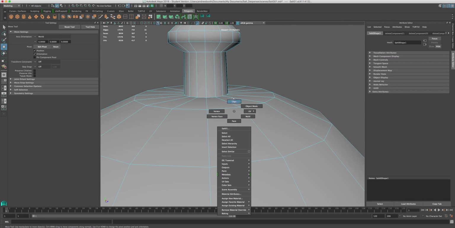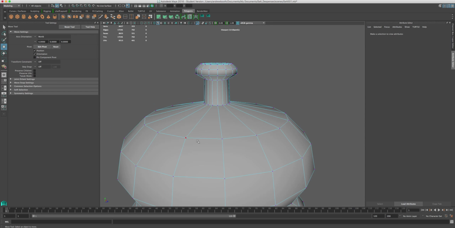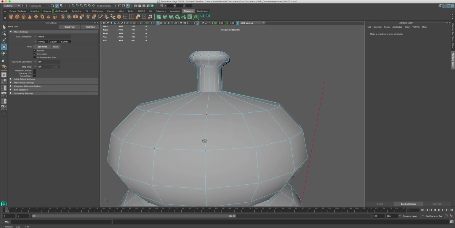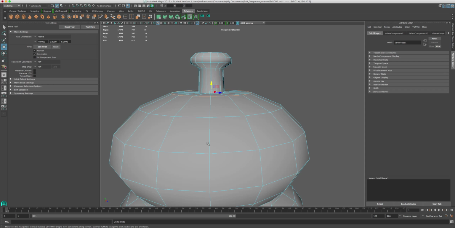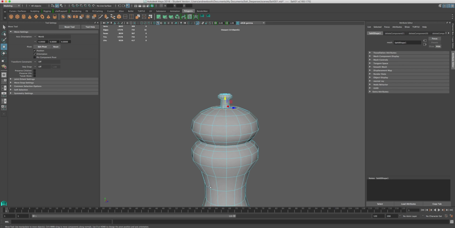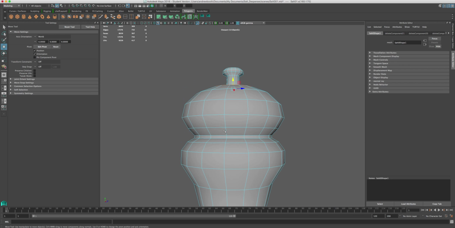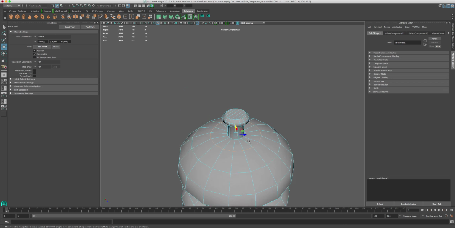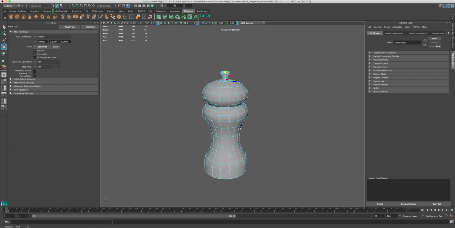Now, I would delete this edge here. Actually, second thoughts, no. See, even as I'm doing it, it's all about trial and error in what looks good. Sometimes you can delete an edge and get away with it and lower the poly count. Other times, once you delete it, it has a major effect and destroys the look of the asset.